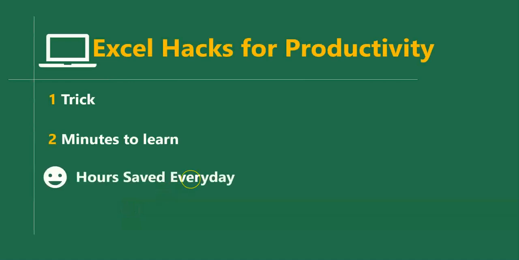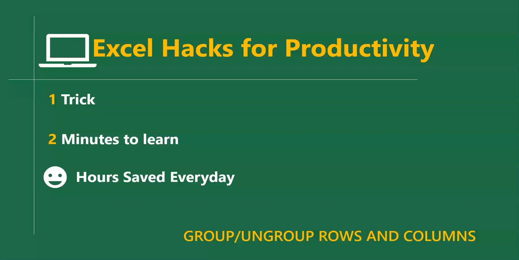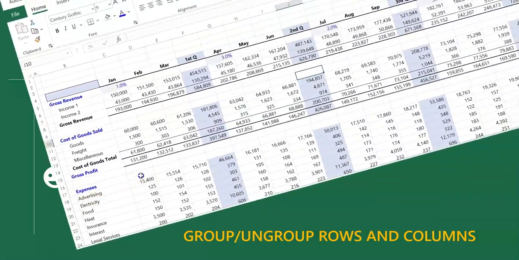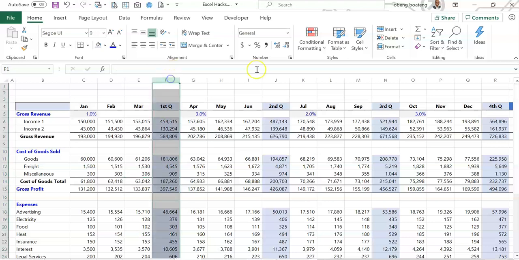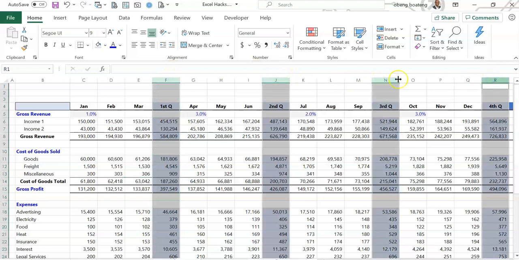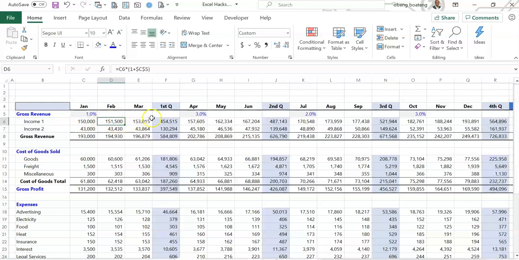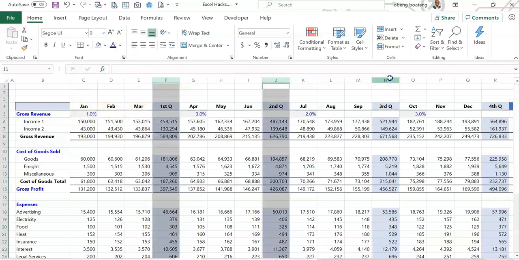In this short video, we'll learn how to use shortcuts to group and ungroup rows and columns in Excel. So in this example, I have an annual budget and my goal is to be able to display these quarterly summaries alone without the monthly details. To do this, I need to group the monthly details so that only these 4 pillars show.